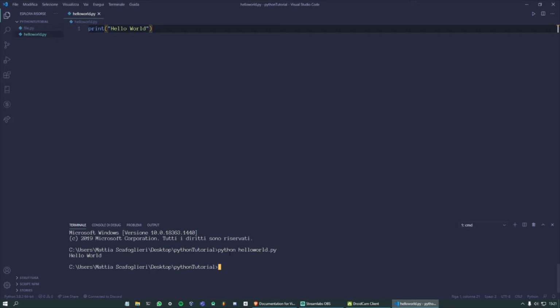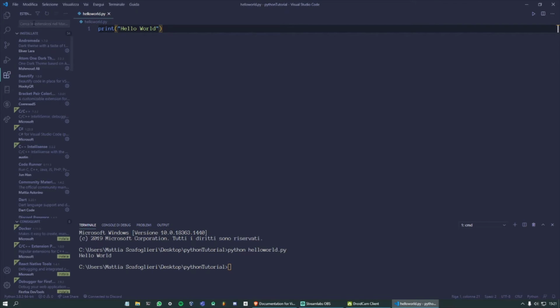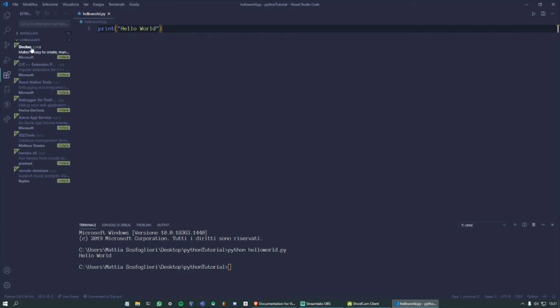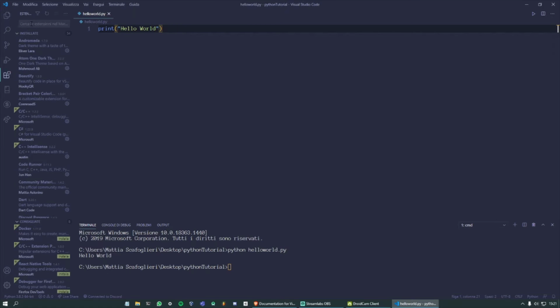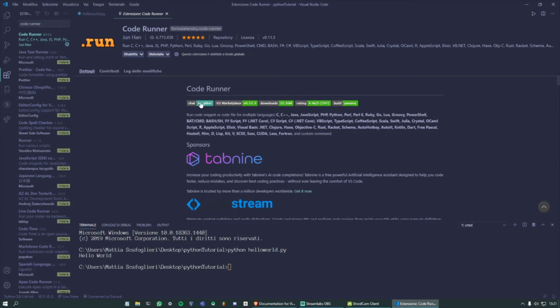Now, to download extensions in Visual Studio Code, all you have to do is click on one of these icons that you have over here. In this case, it's this one. And to download an extension, you just type the name of the extension or navigate through the extensions that you have here. The extension that we want to download is Code Runner, and it's the first one. To download this extension, all you have to do is click on download, and then it will be installed in your editor.